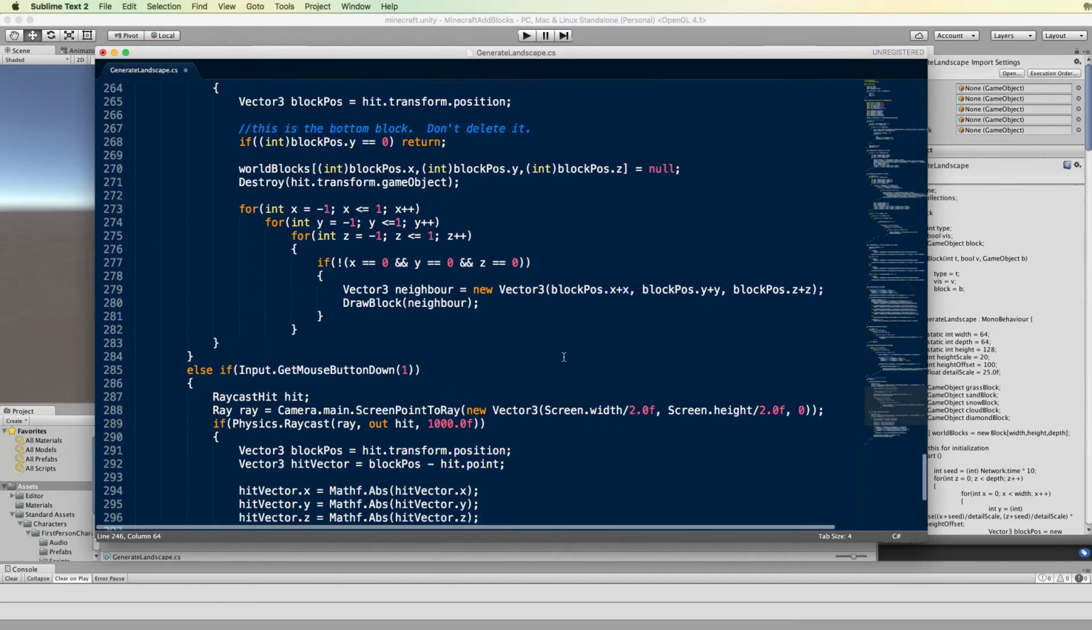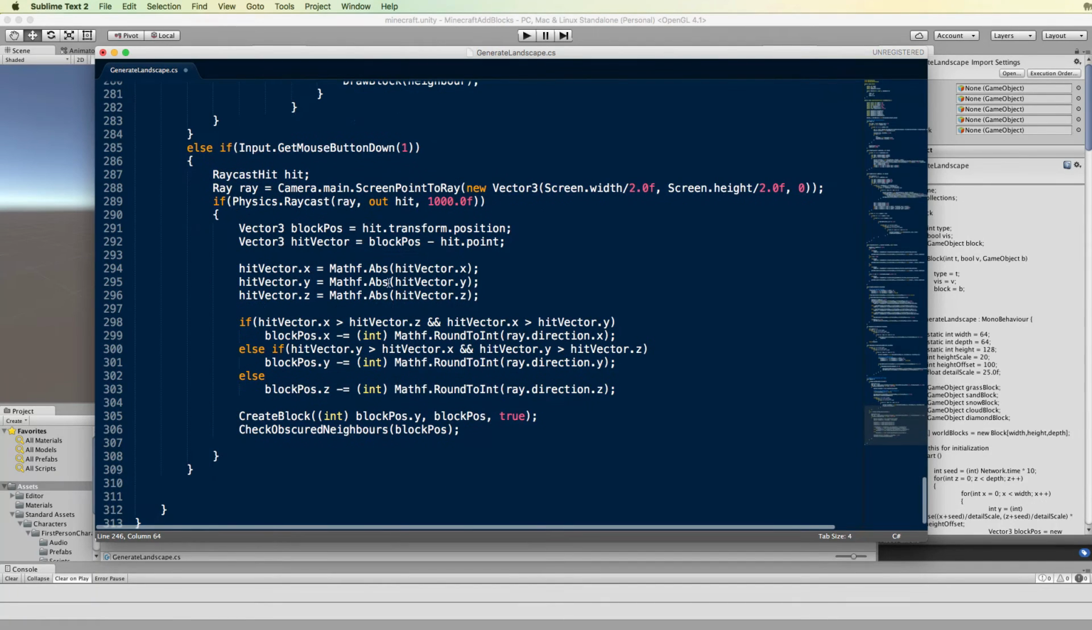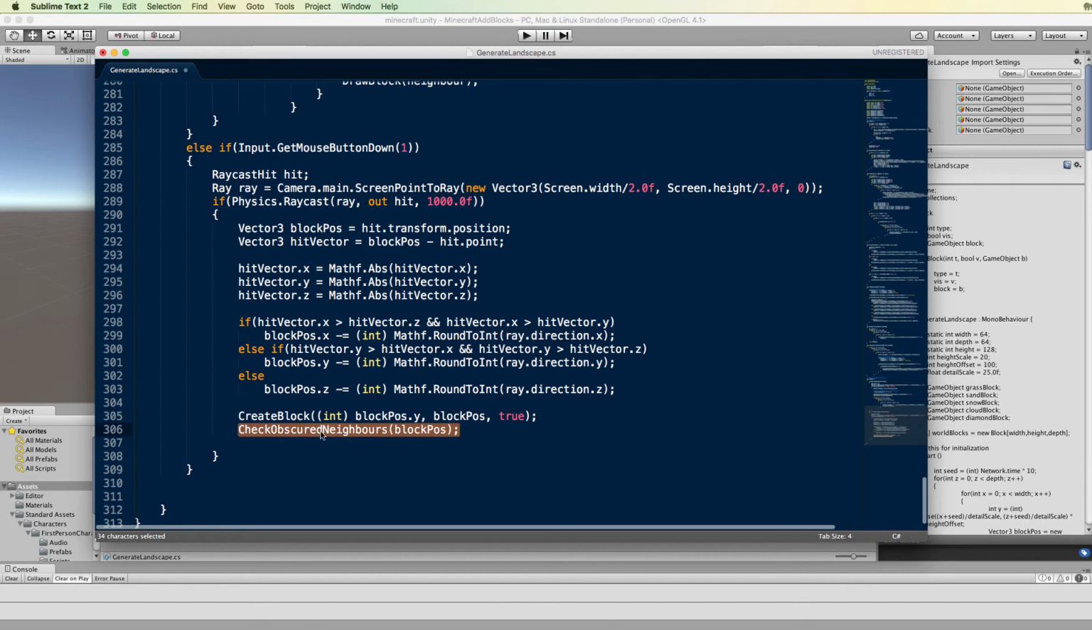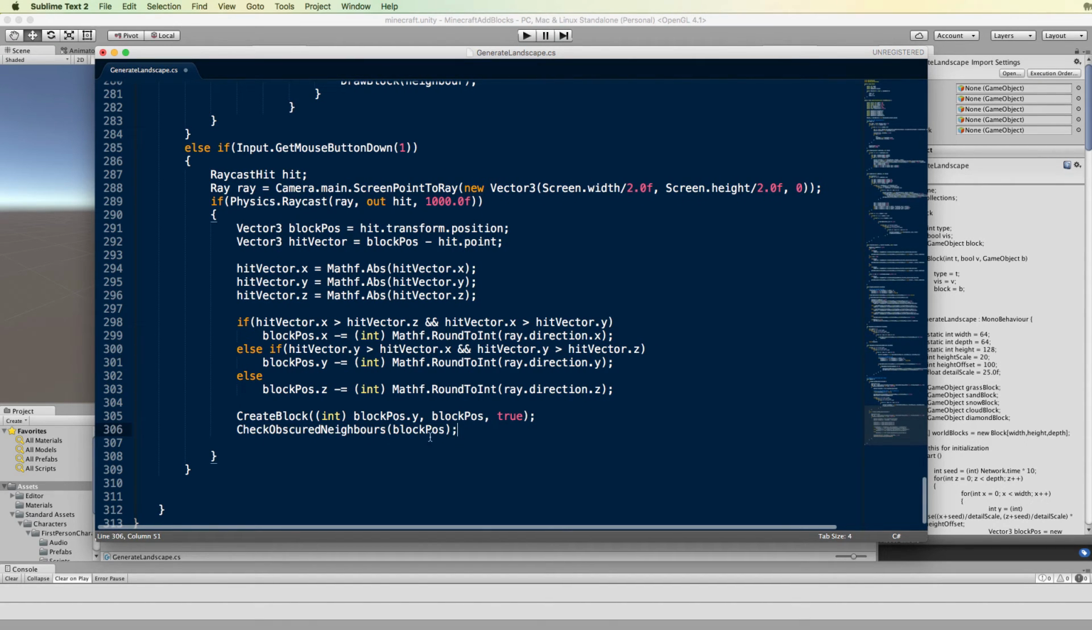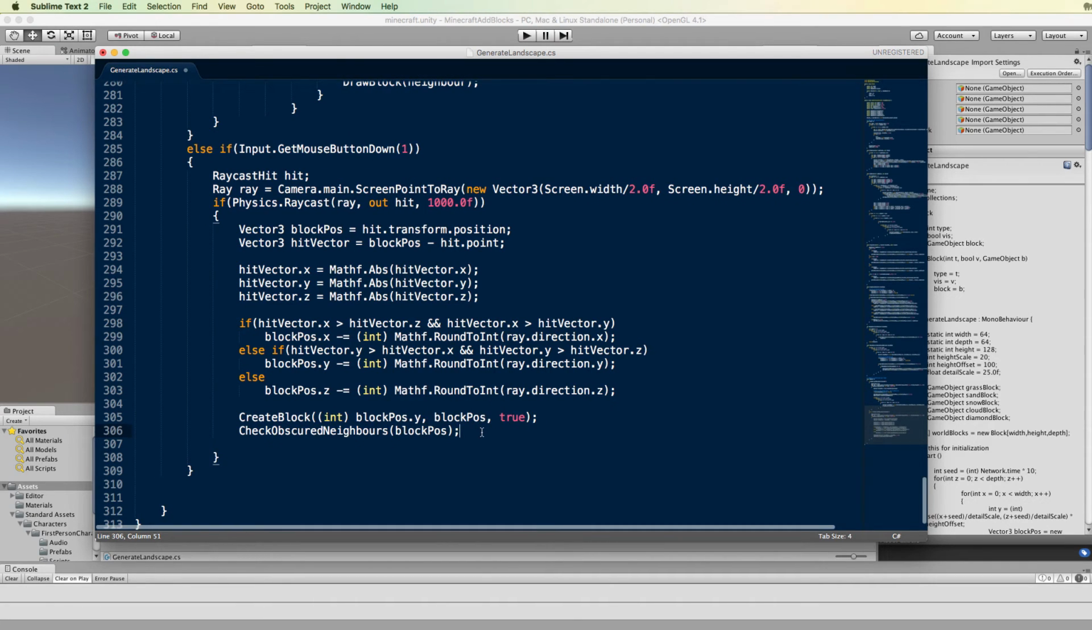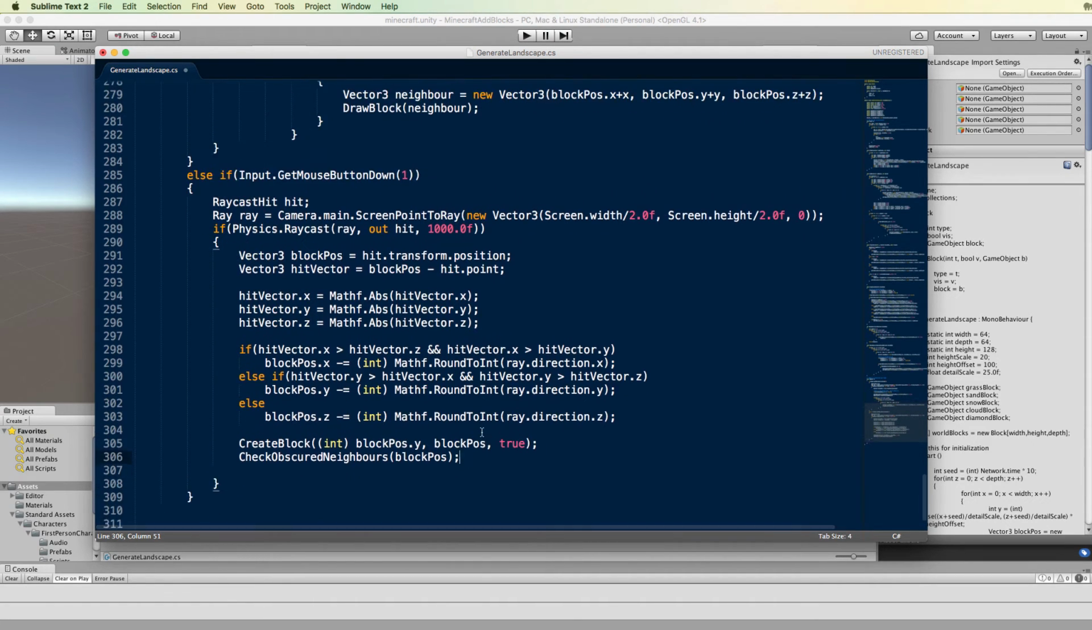If we go back down in update, just after we create the block here, we then use check obscured neighbors and put our block position in there, which will then do the job for us and run those other two functions.